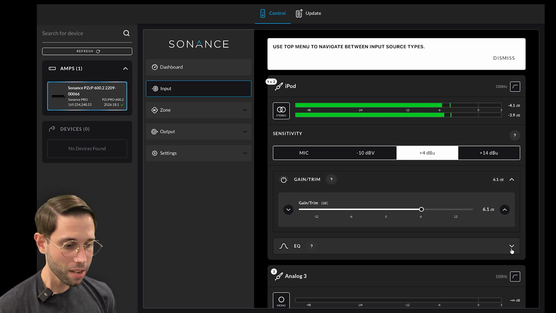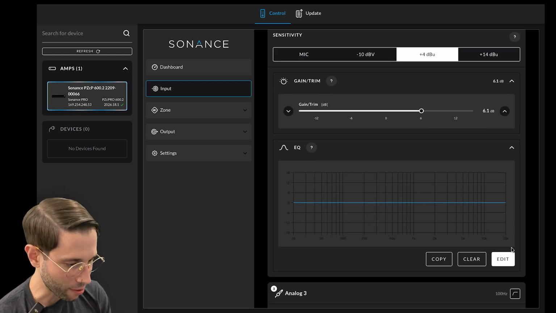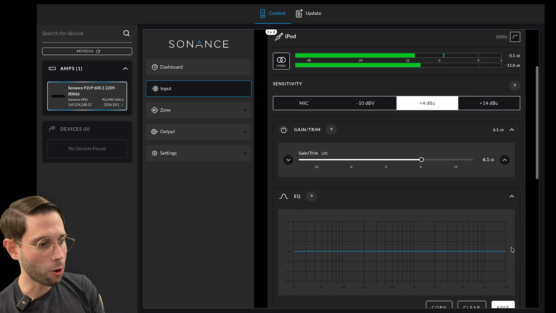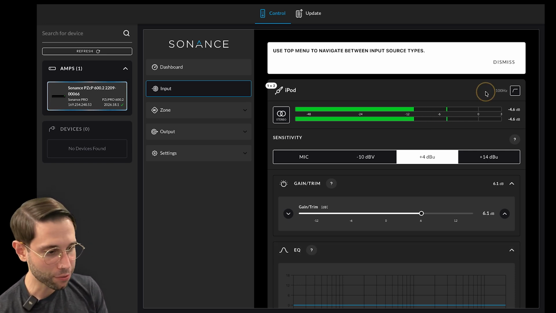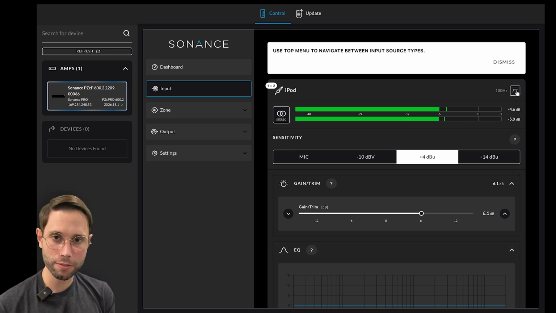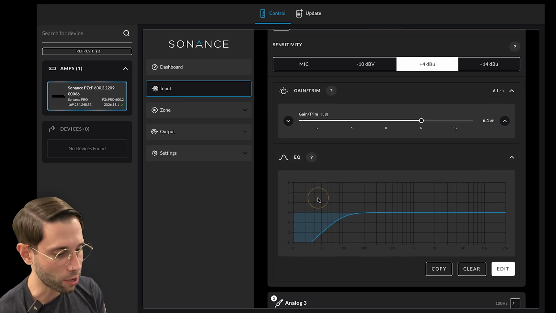That's all set up. Our next section is our EQ. So let's go ahead and pull that down. And before I apply EQ, I'm actually going to apply a master high pass, right? Anything below 100 hertz will be canceled out. And there we go. We can see it right on the EQ curve right there.